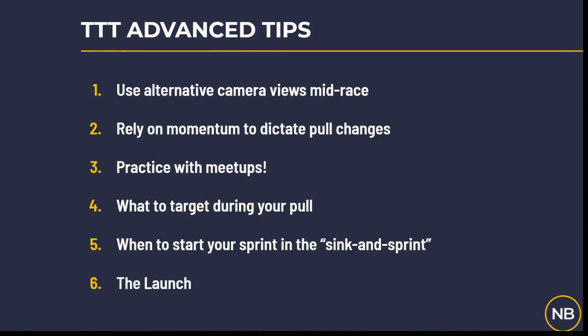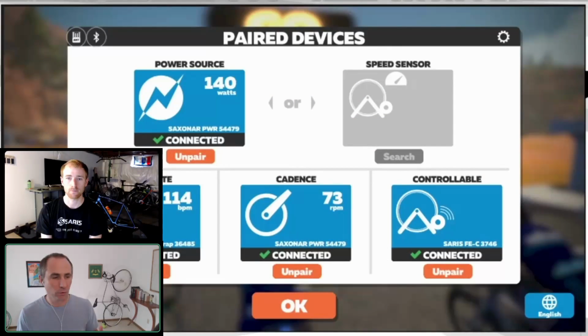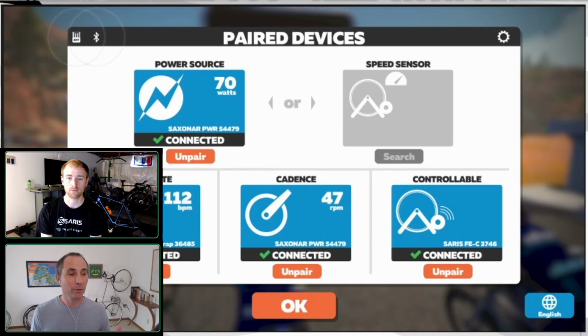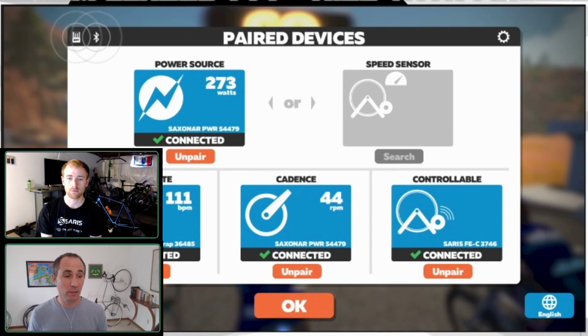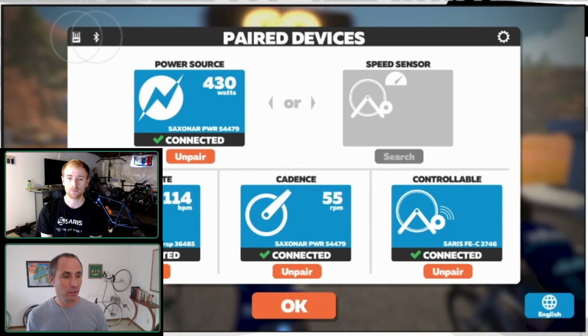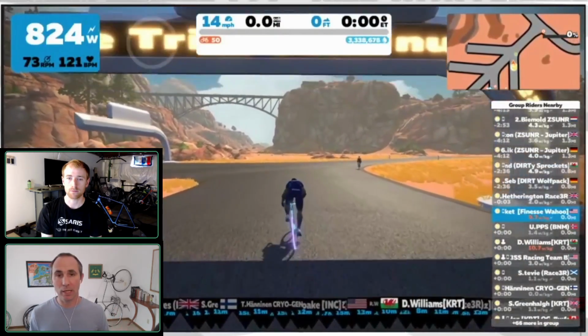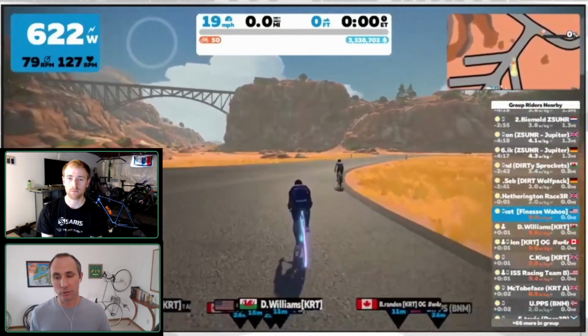Tip number 6 is the launch, and this is about how to start your TTT. So this clip, my friend Johnny Rocket sent this over to me on how he tried to start the TTT the other day on Thursday. What he does, he has his pairing screen up, and he hits OK with 1 second to go and kind of launches out of the pens.